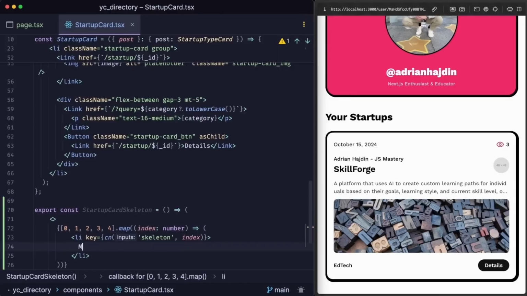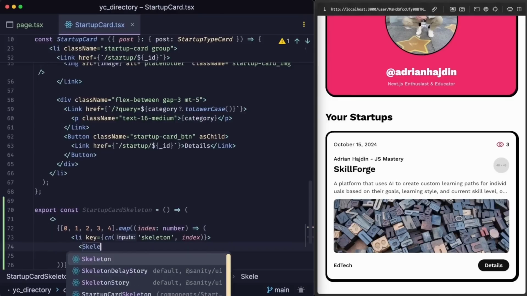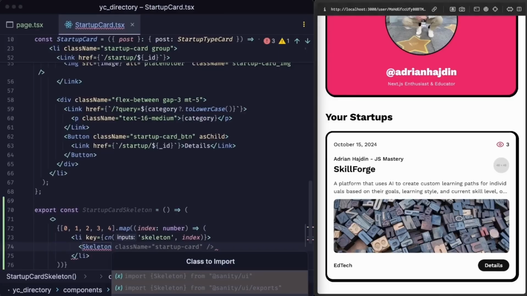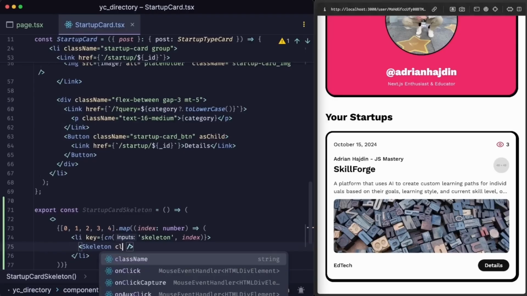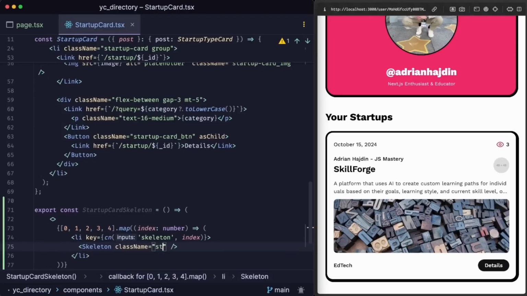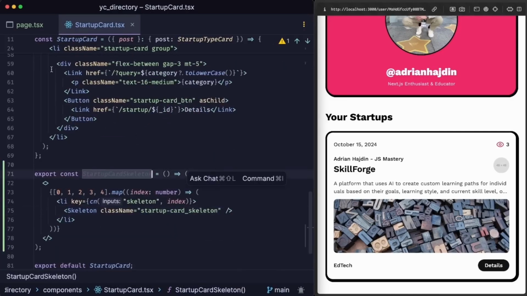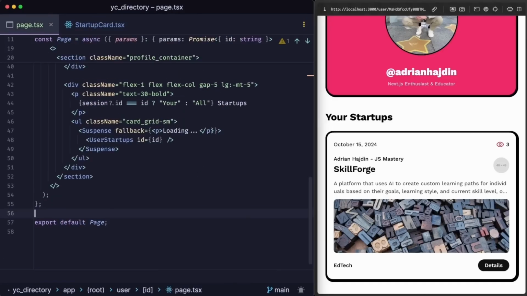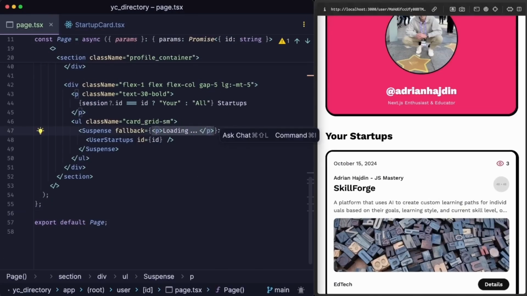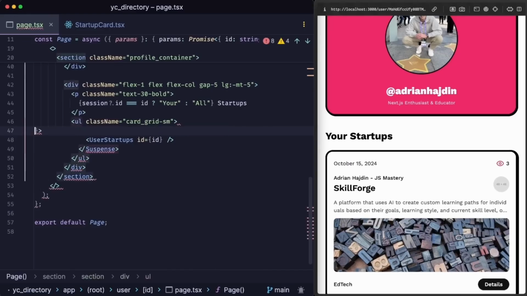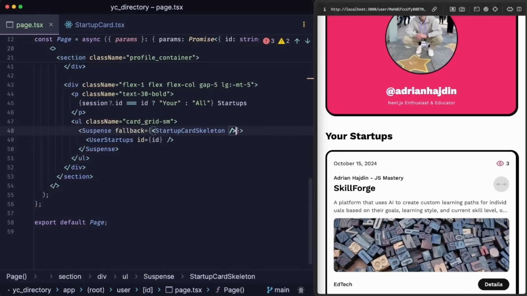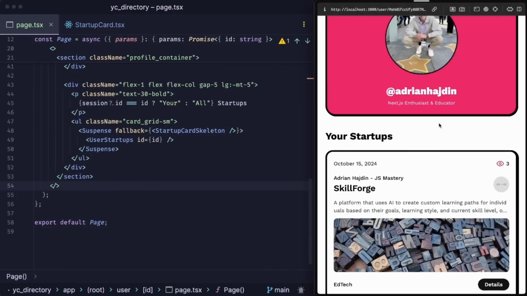And then within it, we can render a skeleton component coming from components UI skeleton with a class name equal to startup-card underscore skeleton. Now we're exporting it, and we can go back to our user details page, and we can use it right here instead of the loading. Startup card skeleton. It's going to look like this.